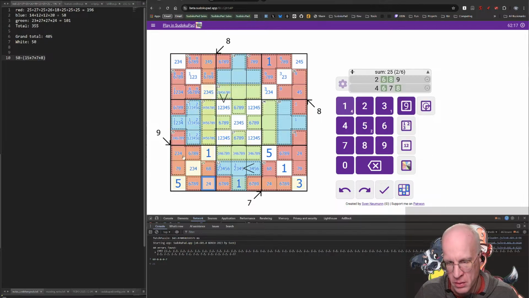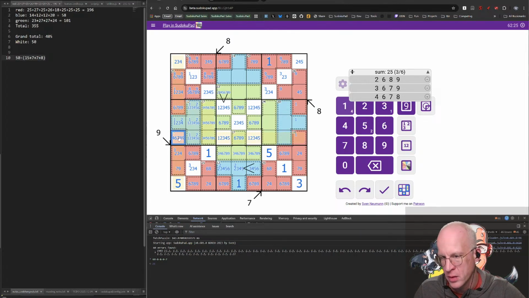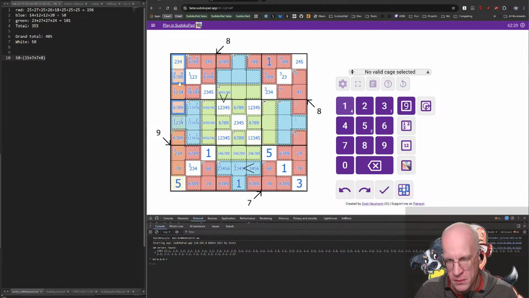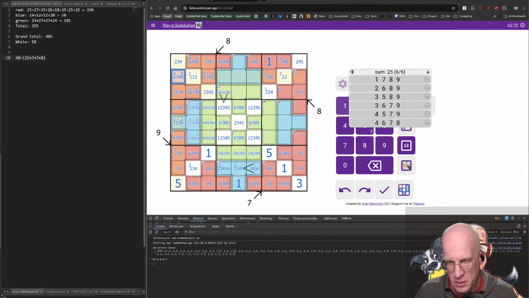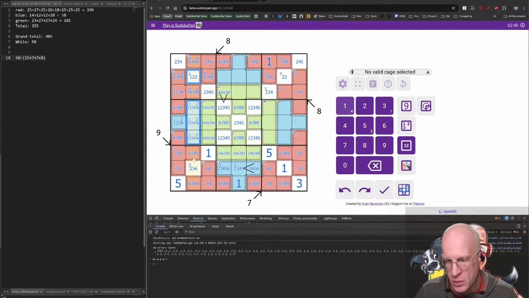1, 2, 3, 4. We have a 3 here. This can't have a 3 and a 4. Yeah, so this is 6, 7, 8, 9. So these are all 6, 7, 8, 9s, and the 1 is either here or here. 6, 7, 8, 9. Can that still have a 5 here? I don't know. 1, 2, 3. 1, 2, 3, 4, 5, 6.